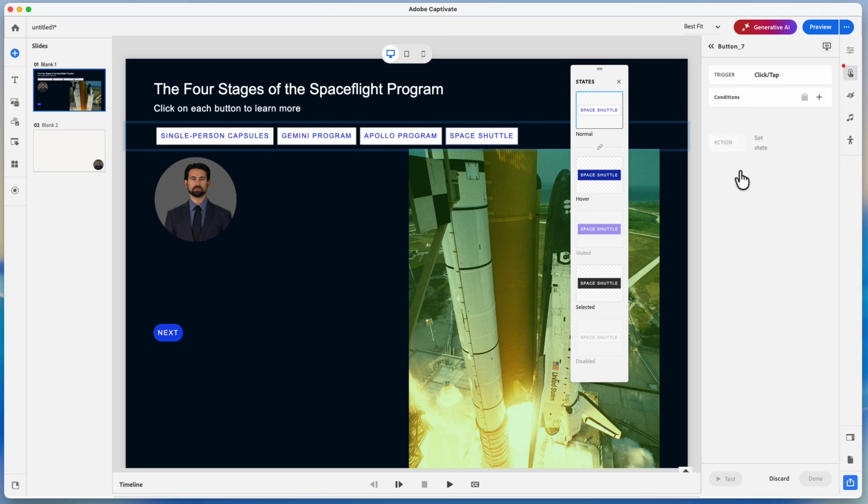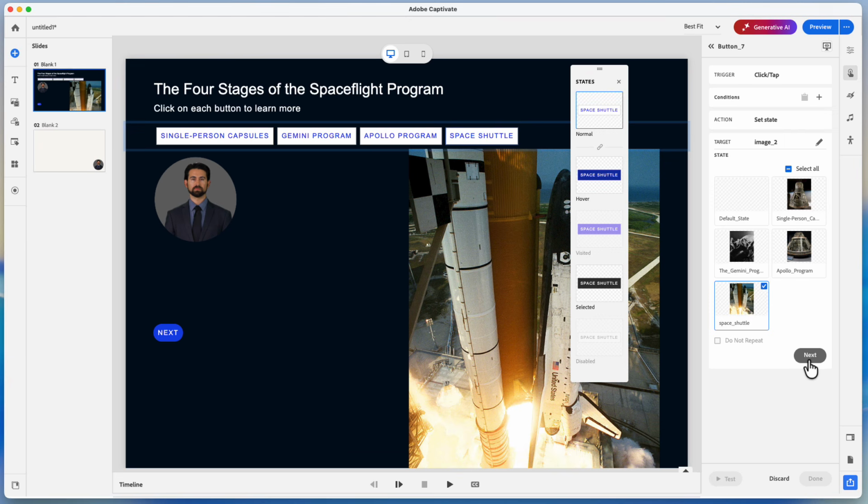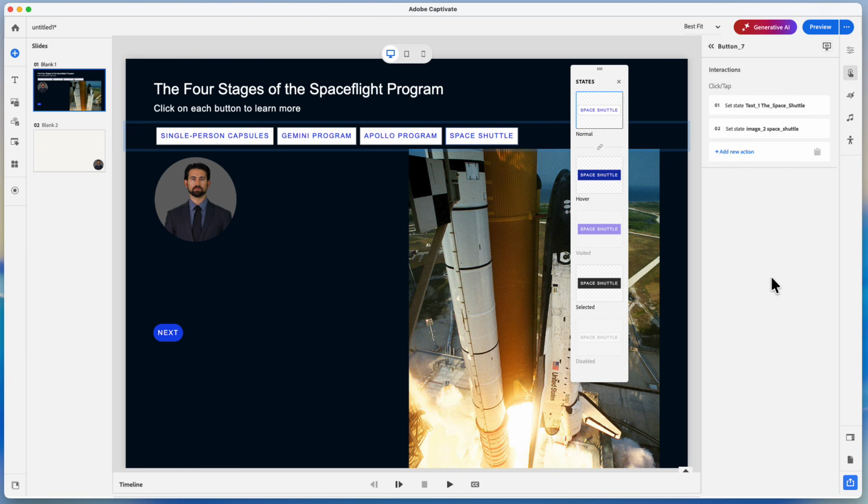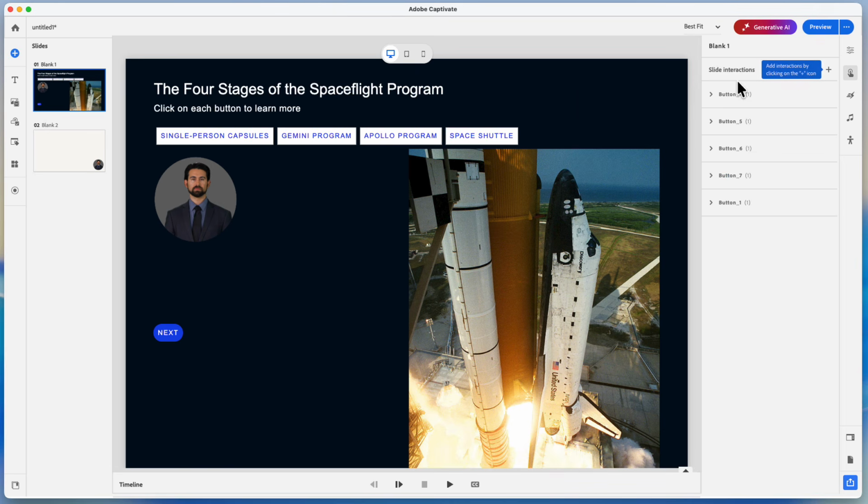And we'll do another one here, set state of our image to be the space shuttle. Next, reset, done. So that takes care of that. Now there is a next button here, and again, I've set it up so that it will be disabled when you arrive on this slide the first time. But what I want to do is have a slide level interaction that looks at the condition of whether I've clicked on all 4 of these items or not.